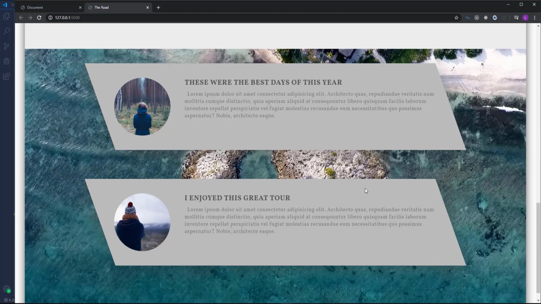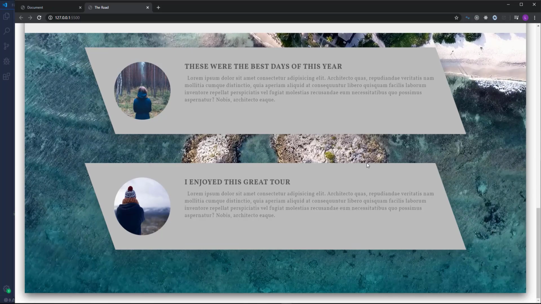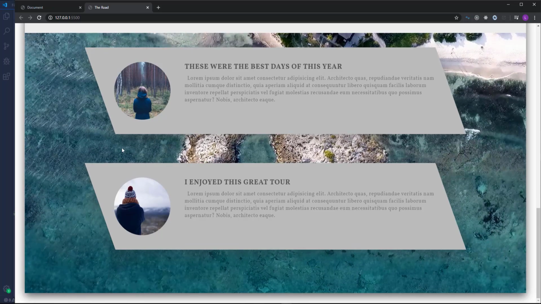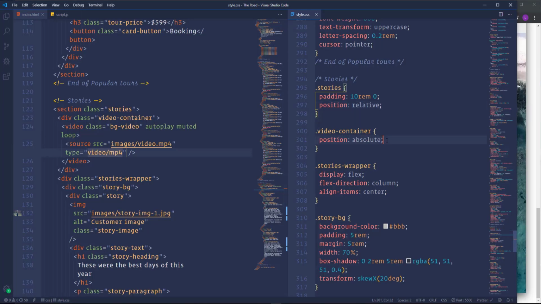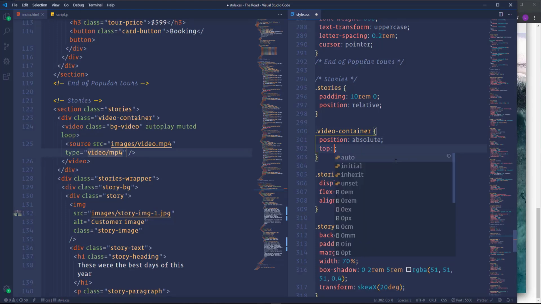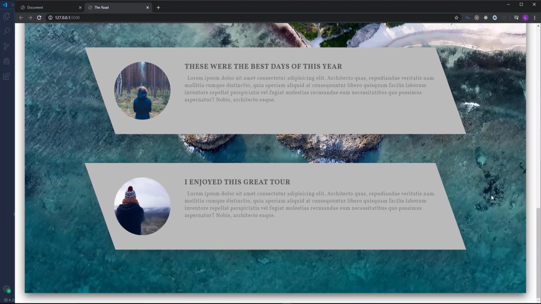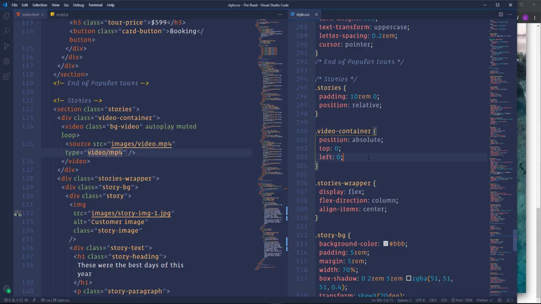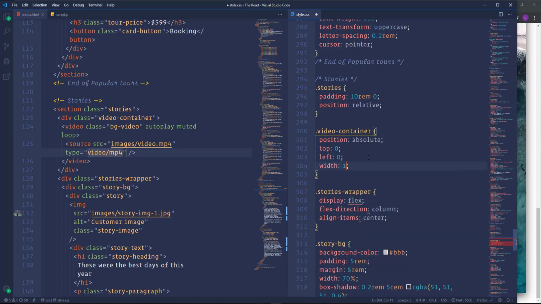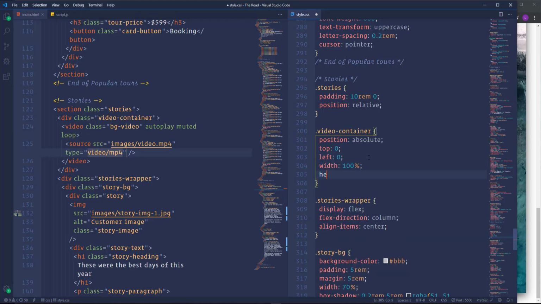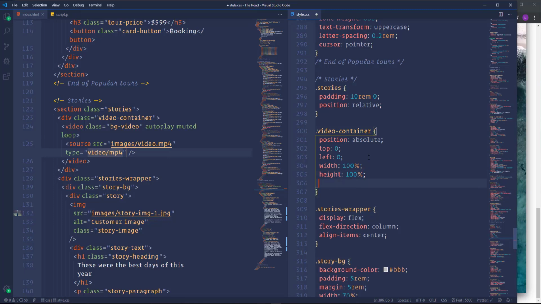So as you see, the video is already placed as the background. Let's define the top and left properties. I'm going to set both of them to 0. Also, we have to define width and height. Let's set both of them to 100%. And besides that, let's decrease the opacity, make it 0.4.